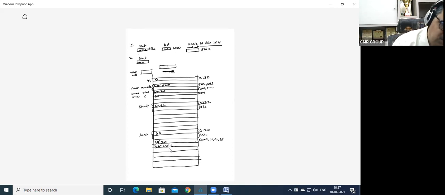This is at which location now? 6200 it got created. And where is my new node located? It is located at 5162. Where is my start located? I've given you the values. Start is located at 5832. And there is last also. Where is last located now?